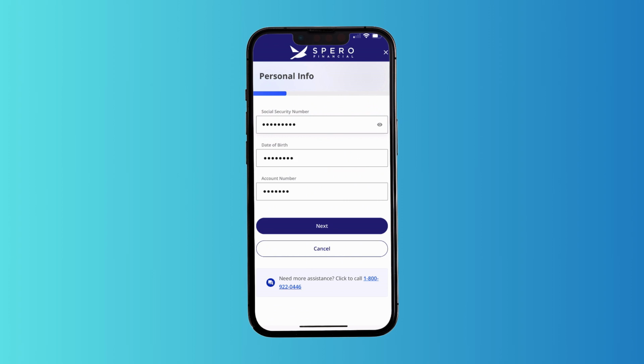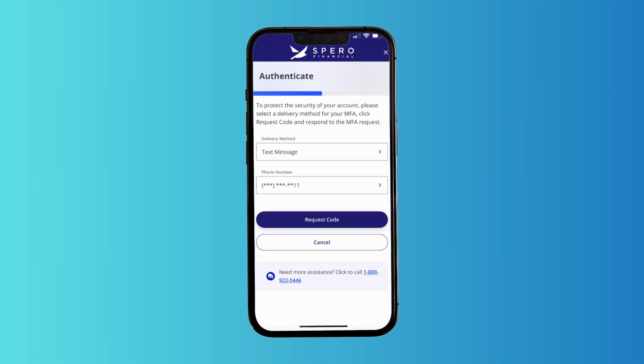Your member number can be found in the account disclosure packet you received during account opening. If you opened your account online, this disclosure packet would have come via email. Select Next. To authenticate your account, the system will require you to enter a validation code.